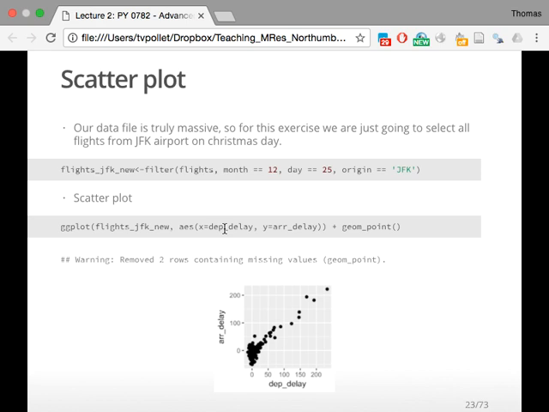Yeah. So within each chunk, you have to sort of tell R what is available to it. Otherwise, it won't know what to look at. If you don't do that, it'll say, what is ggplot? I don't know what ggplot is. What are you talking about?